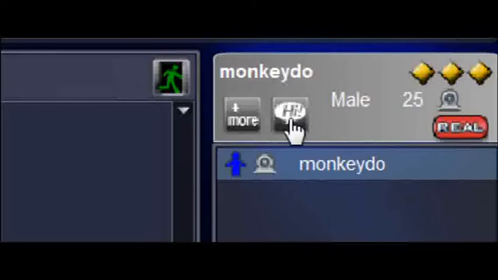This first one is the hide button, or private message button. If you click it, you will open up a private message to this particular user, and so you can talk one-on-one privately with that person.